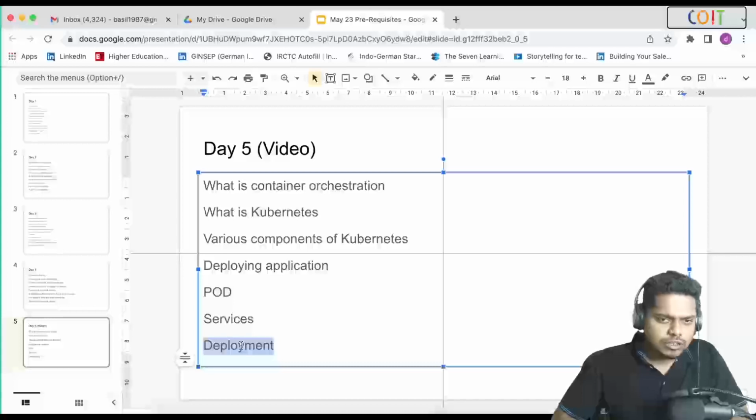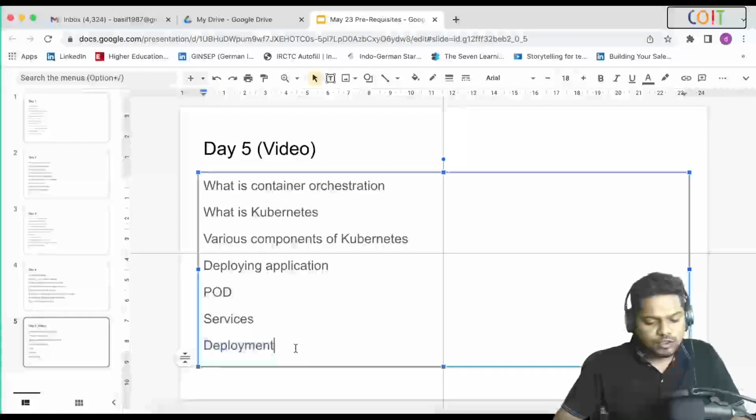Then the rest of the things Kubernetes will take care of. Restarting the container, creating a new container if one got deleted, all these things Kubernetes will take care of. You don't have to worry about that part. So that's what you have seen.